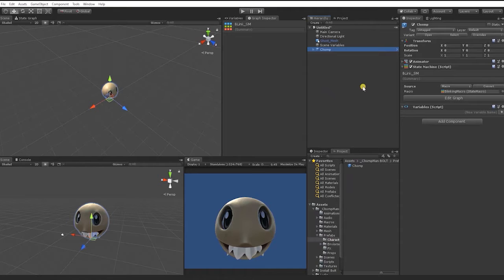And the reason we're doing this is we're going to grab the state machine from our Chomp character, which is going to save us a lot of time, since this is using many of the same states that we're going to need for our ghost character as well. So if you didn't see our last Bolt video, we recommend that you watch that, since it goes into great detail of the many things that we did within that state machine.